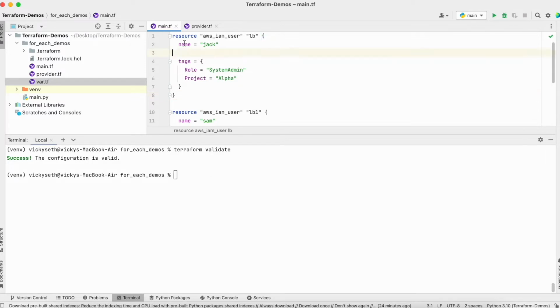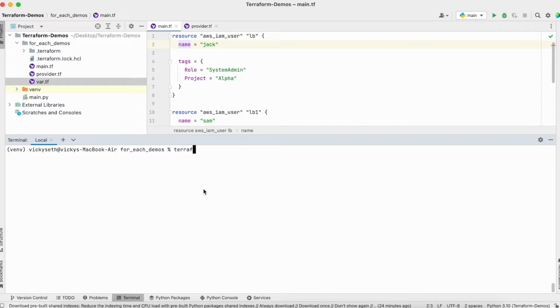And if my format is not correct, let's suppose the name is starting from here or something like that, I can correct my code as well with the help of the format command, that is terraform fmt. Okay. Now the next command which we need to go with is the Terraform plan. Terraform plan is going to tell us what exactly it is going to do.